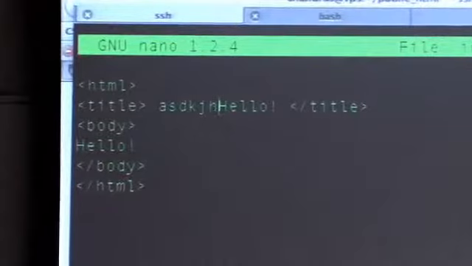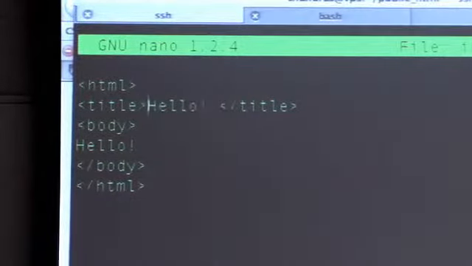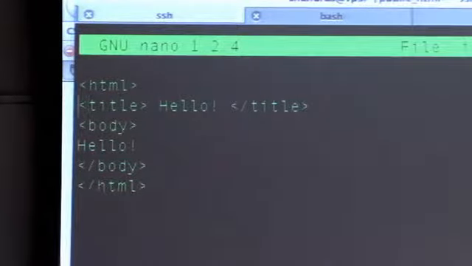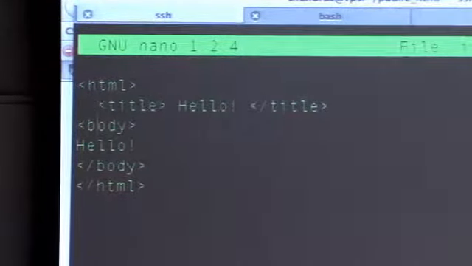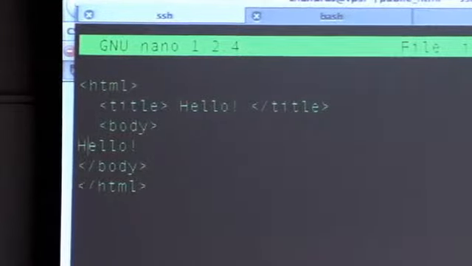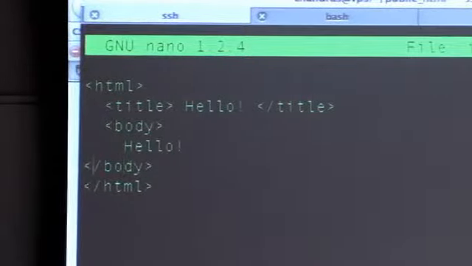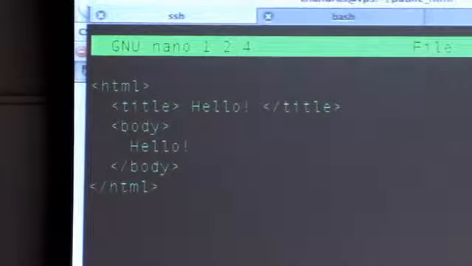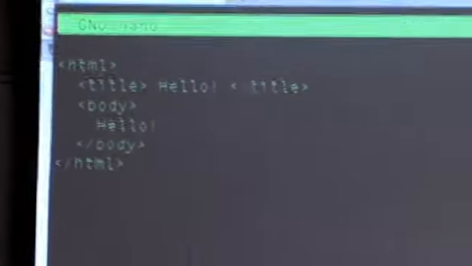If you have any familiarity with HTML, this should be very clear. It's basically just a title tag along with a body tag. This is very poor style, very poor indentation, so let's fix that and move this down. Now to save it, if you look at the very bottom, it says Write Out. So you press Control O, and it asks for the file name to write. You hit Enter, and it saves whatever changes I made to the file.